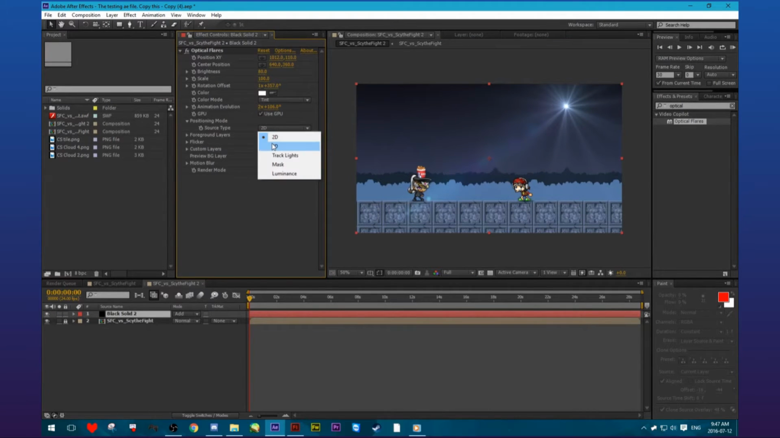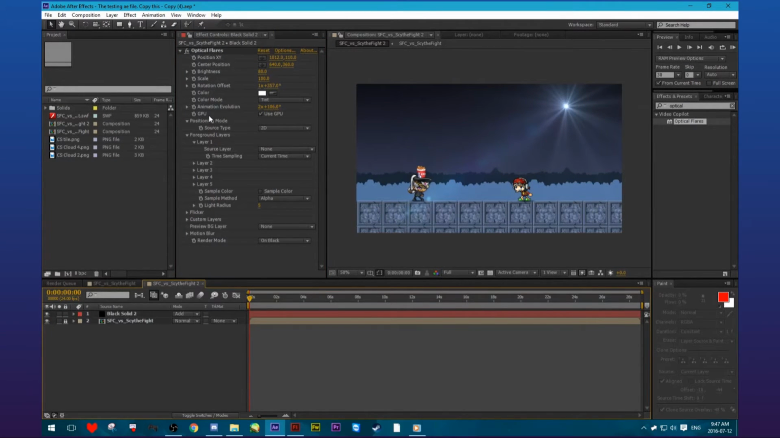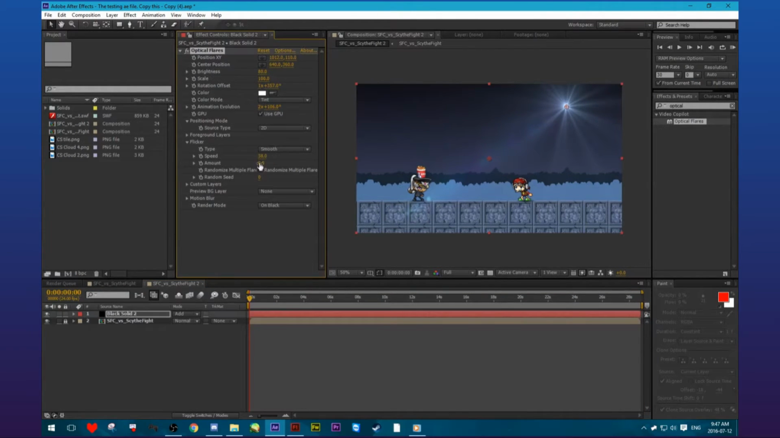Positioning mode. I'm not going to get too much into that since I don't know it that well. There are some guides online that are way better than me to help explain this, so if you really want to get in depth, you can just search on YouTube. Foreground layers is also another technique which I would recommend you search online. The basic gist of it is selecting which layers will be in front, so when the lens flare goes in front of or behind the object you selected, it'll turn off. Flicker is how much flicker you want as time passes, which is pretty good. Custom layers, I have no idea what that's about.